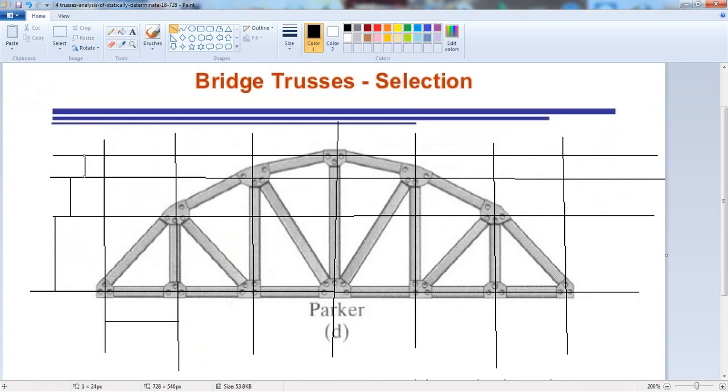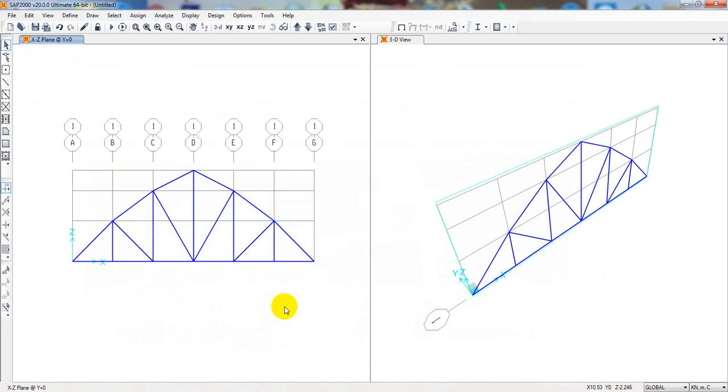Okay, I hope it's okay. Yeah, it's okay. Our frame is okay now.